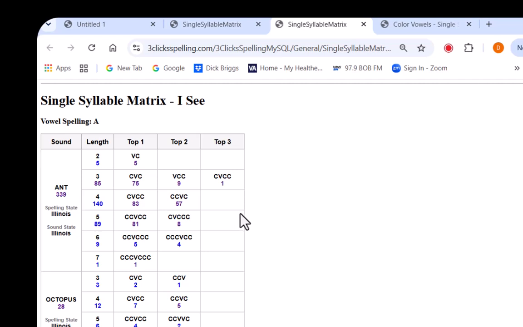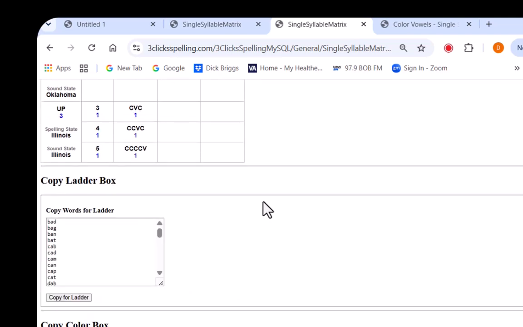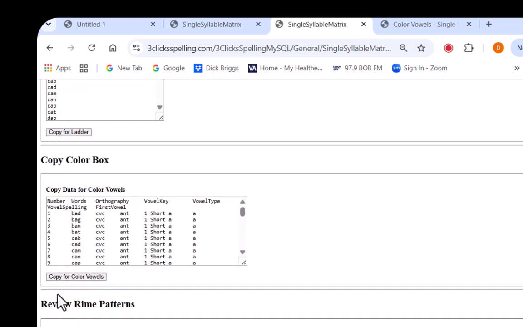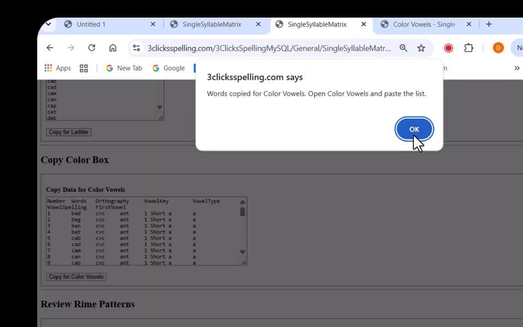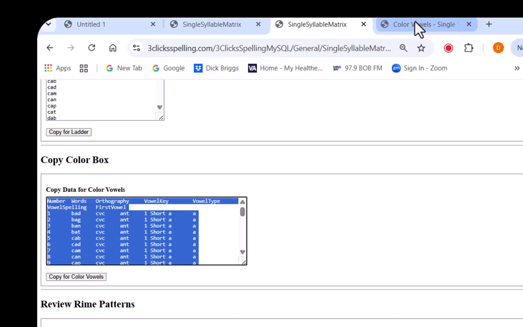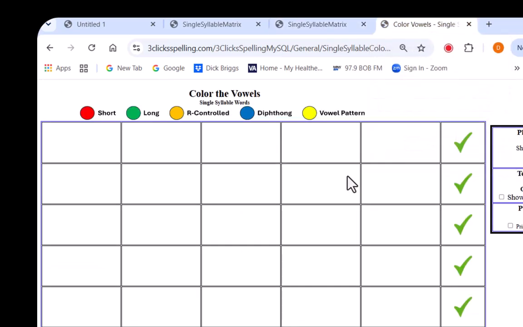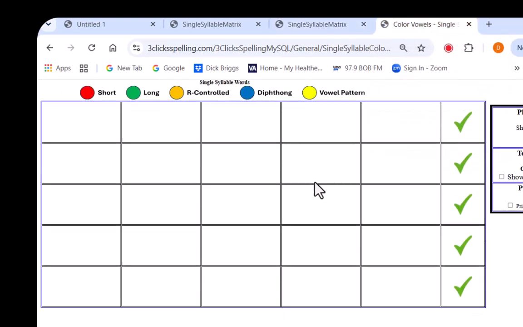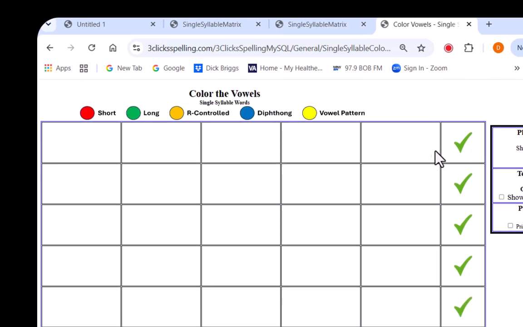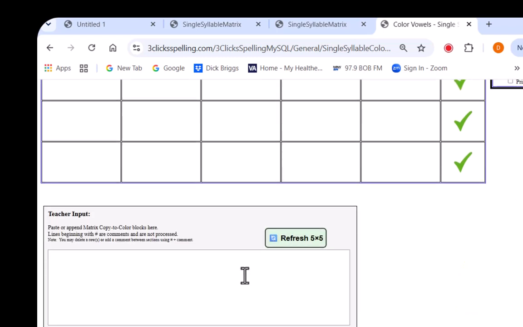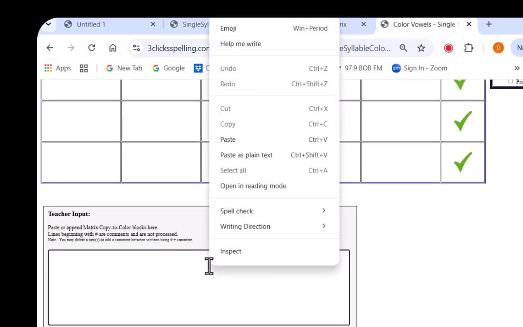Okay, let's create the lesson for CVC words. We click on the 75, scroll down, and click on the copy for Color the Vowels. And we open up Color the Vowels. Show input, and paste.